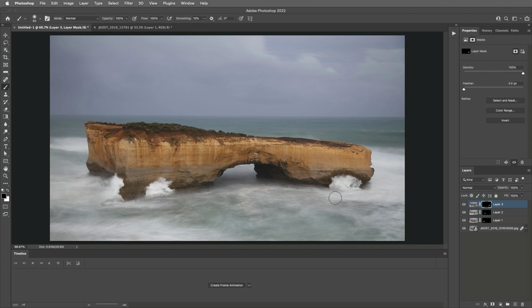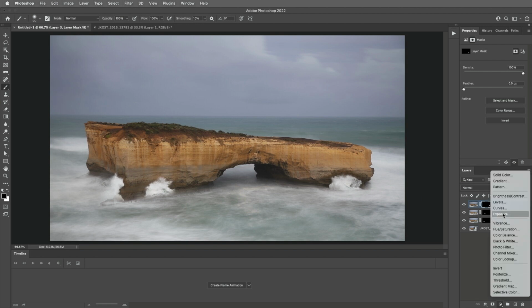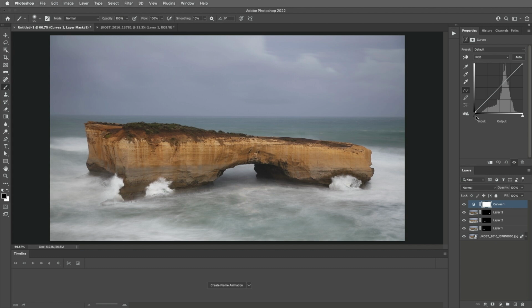One, I don't think I'm making use of the full dynamic range of this image. So from the bottom of the layers panel, I'm going to add a curves adjustment layer and just scoot over my black point as well as my white point in order to use the entire dynamic range and build a little bit more contrast. And also the horizon is bothering me.